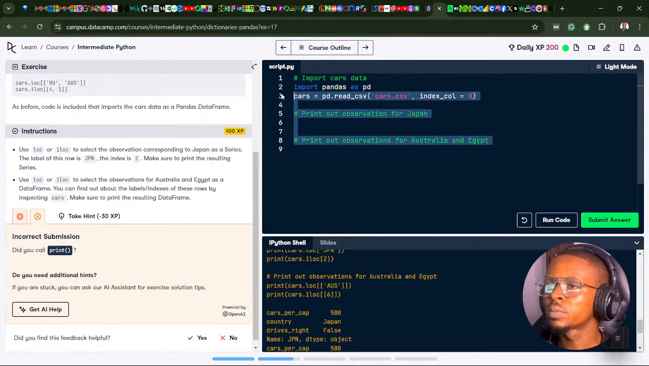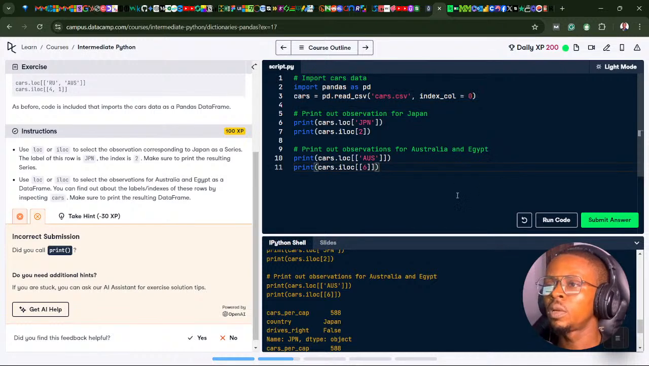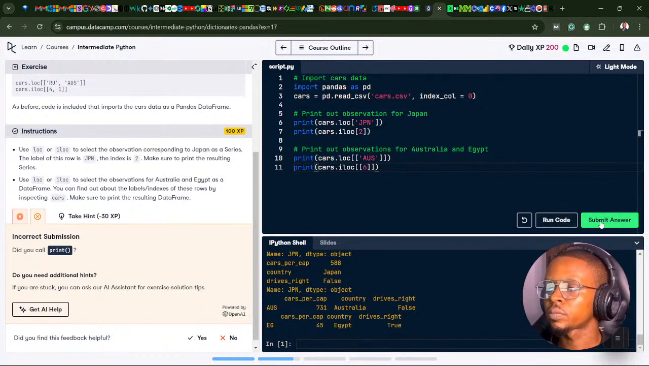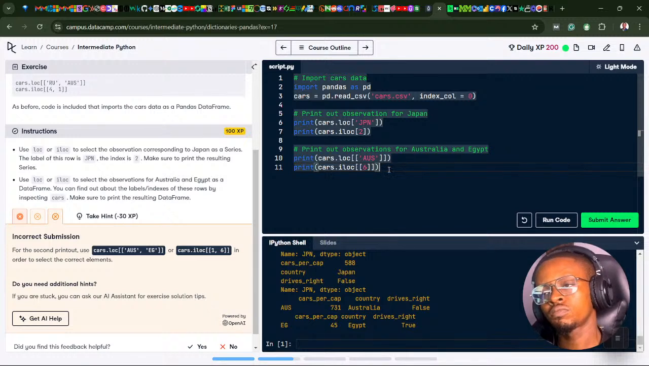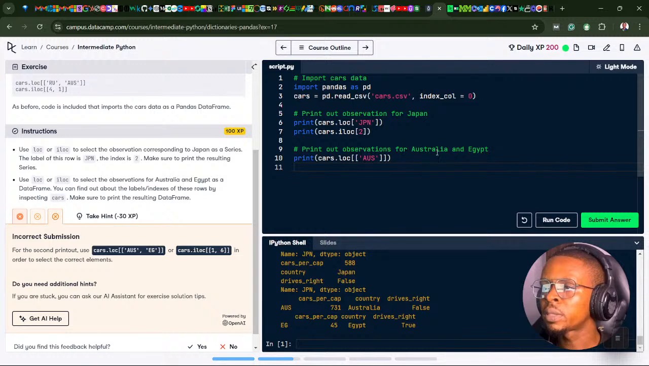Let us reset the code. I'm going to paste it. Okay, print out observation. Oh, that's like just print it out for Egypt and Australia in one code. Okay, that's quite easy then. Let's say print observation for Australia and Egypt.